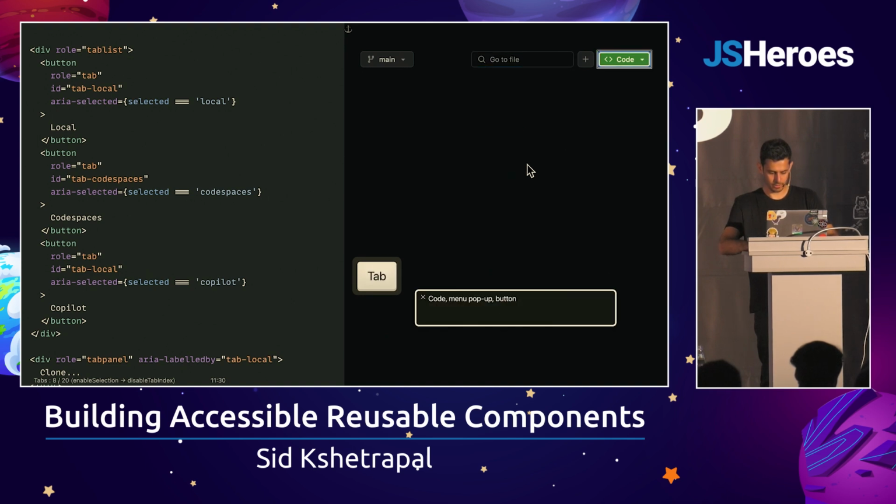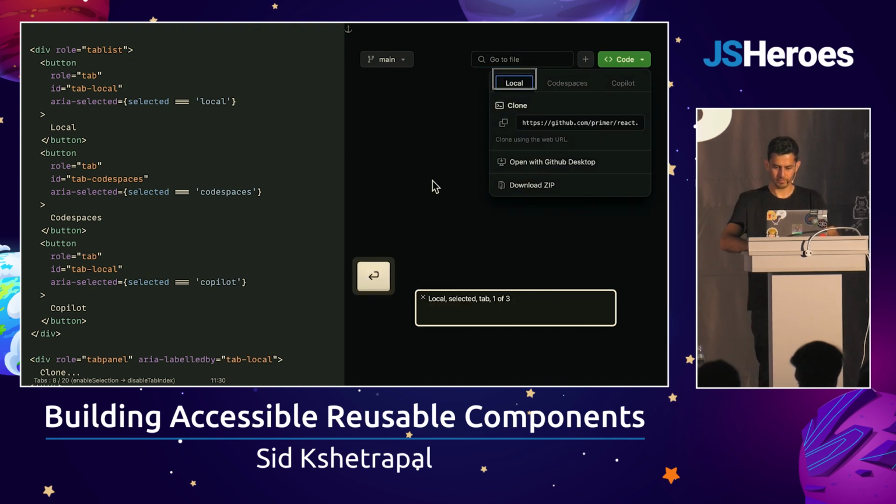Thank you. Code, menu pop-up, button. Local, selected, tab, 1 of 3. Local, selected tab, 1 of 3, very nice. Codespaces, tab, 2 of 3. Notice it didn't say selected. Copilot, tab, 3 of 3. Perfect. VoiceOver off. So it's working.